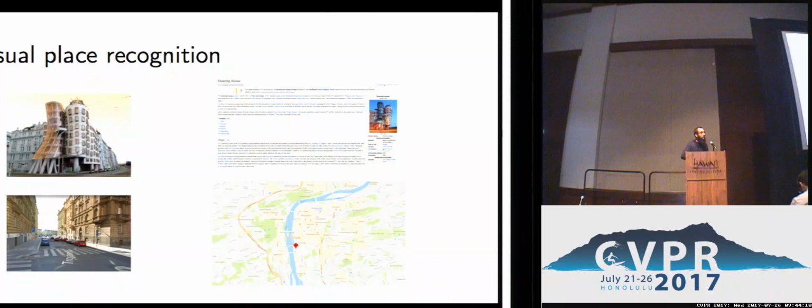So the task has been already presented briefly. What we need to do is to name or recognize the place that is depicted, or recognize the location where an image is taken on the map.